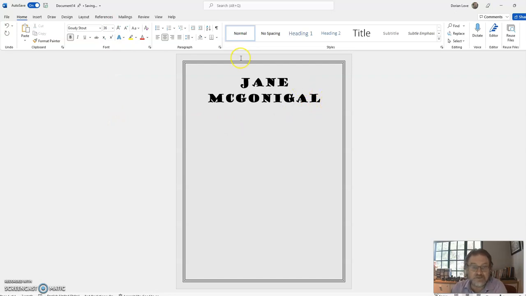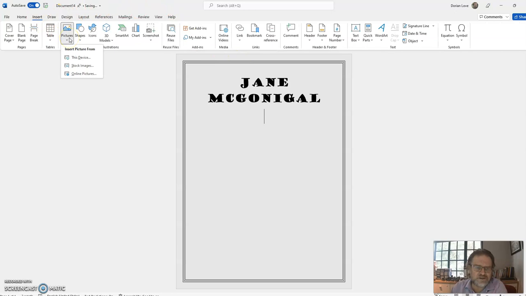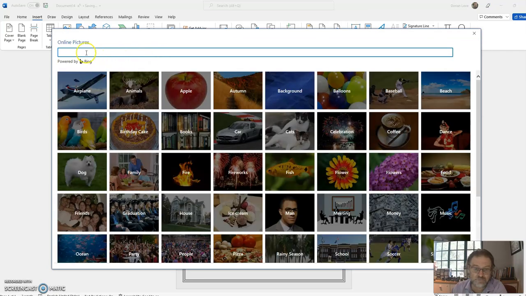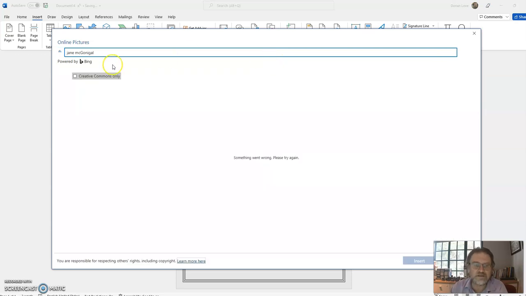Probably a good idea to have a picture of her here. So I could go Insert, Pictures, and then go Online Pictures. And this uses the Bing search engine, which is Microsoft's search engine. I'm going to look for pictures of Jane McGonigal, I think. And I go Enter. It says something went wrong.